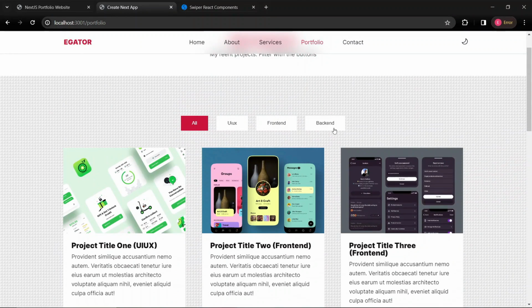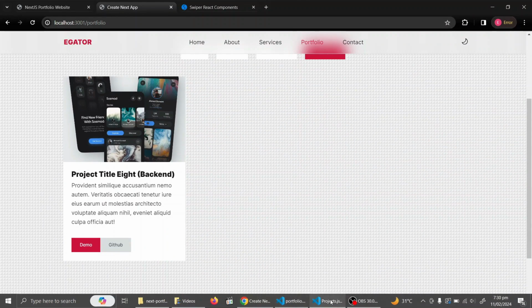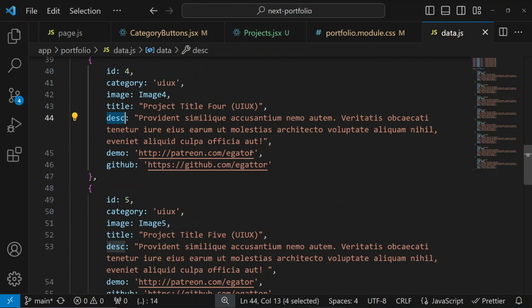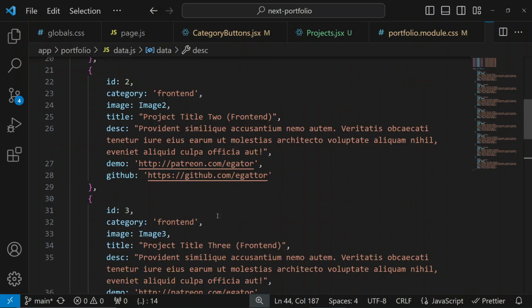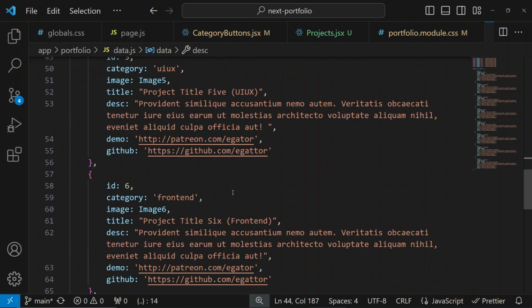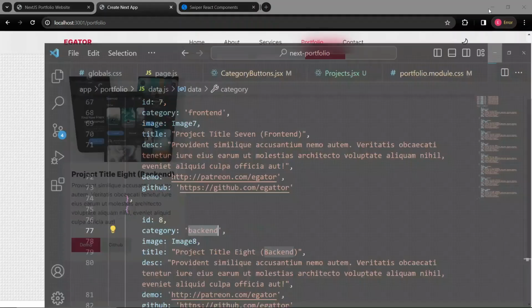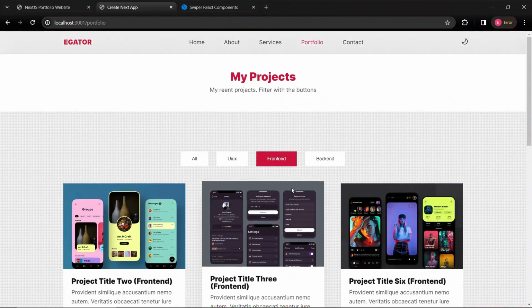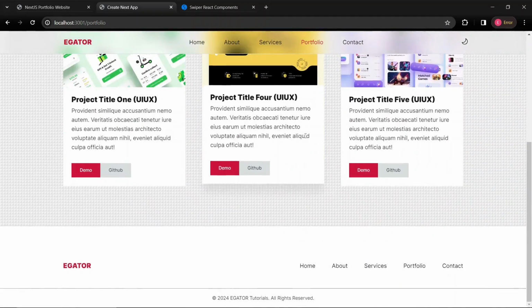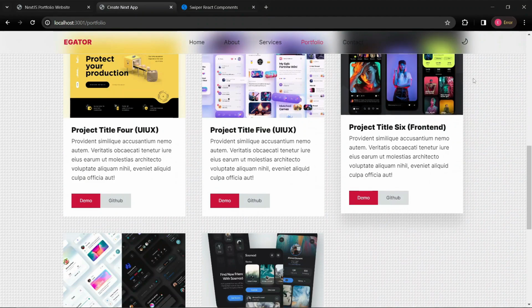Okay, so we can go ahead and then filter. Of course, we have only one backend project. If we check the data, we have only one project with a category of backend. Okay, so let's start from the top. UI UX, front end, UI UX, front end again, front end, and then we have backend. So only one backend project, right? We can filter the front end, and we have 4 of them. We have 3 UI UX projects, and then we can click to show all the projects, right?